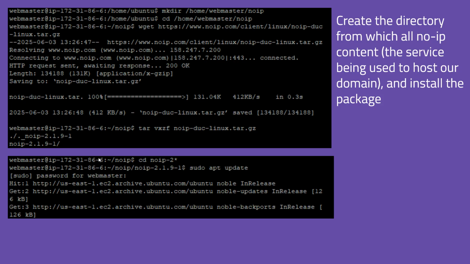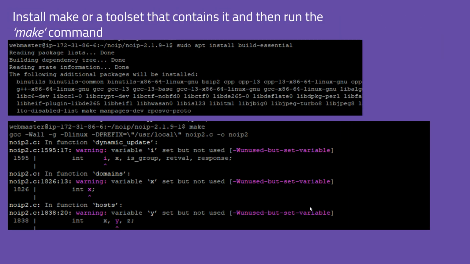So then we can access NoIP2 and update the packages there. Obviously this will require a password for the webmaster, but make sure everything is up to date in that directory. So in the noip-2.1.9-1 directory, you can do sudo apt install build-essential.